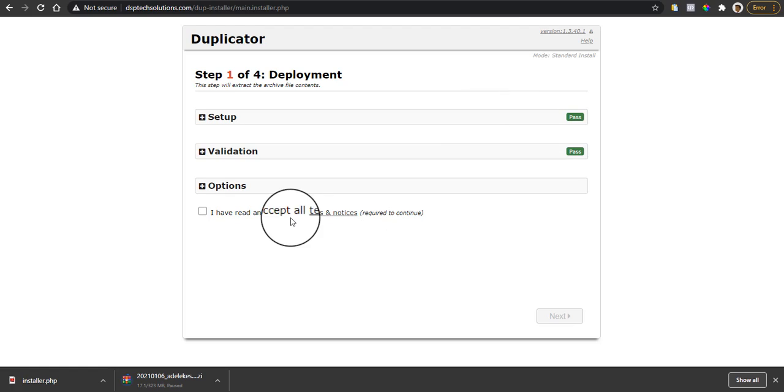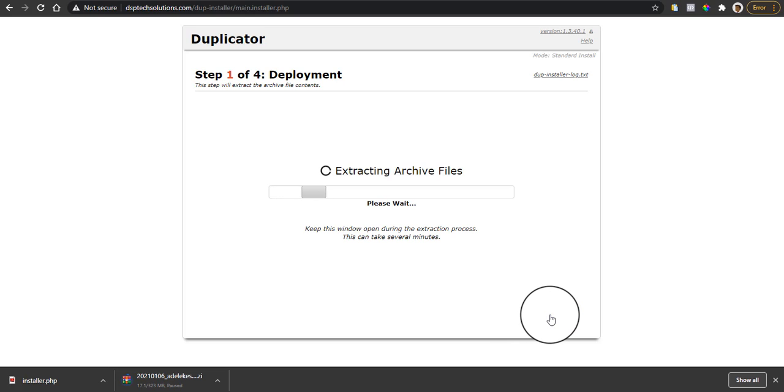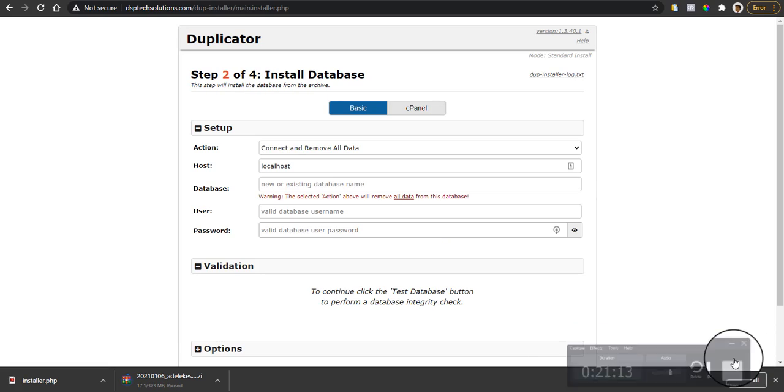Awesome. Can you see? So you have this page. Now click on I have read and accept all terms and click on next. So it is extracting the archive file. This might really take time because of the size of the file. So this will happen. I'll pause the video now and we'll resume when it is done. Okay, awesome. Can you see it is done?